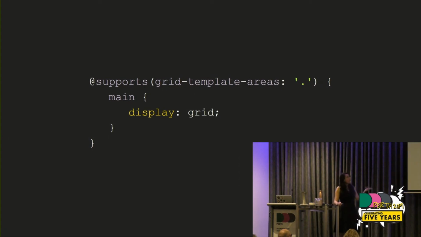So what you can do is just use supports grid template areas, and then put all of your grid code inside of it. That means that any of those browsers that don't know what to do with it, they're just not going to touch it.